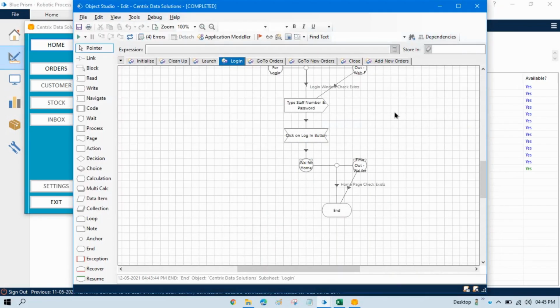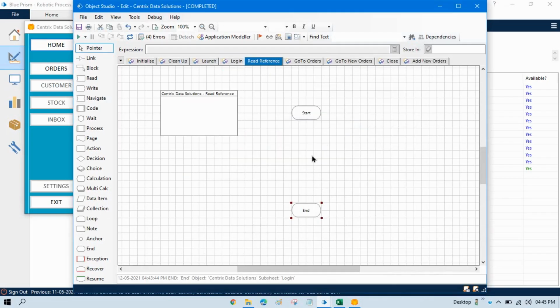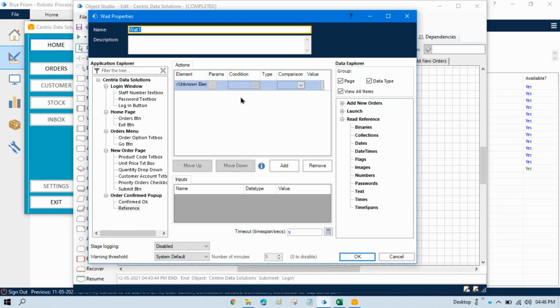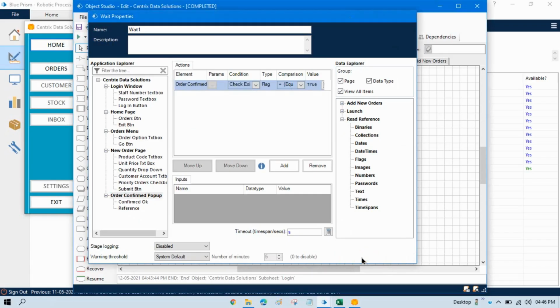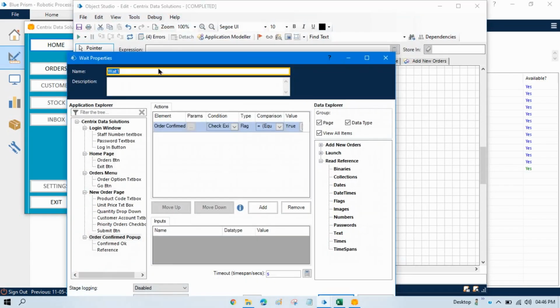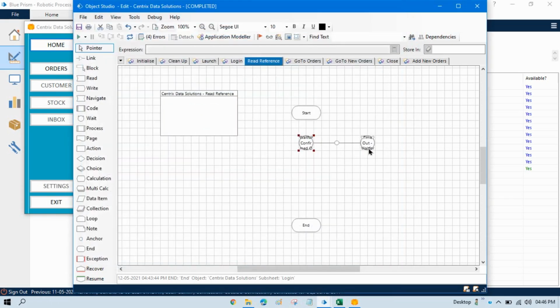Now click OK. Now take one more action page, this is for read reference, and in this one we will take one wait stage, so that we can verify that pop-up confirmed order exists or not. If that exists, wait for confirmed order, wait for 5 seconds, click OK.